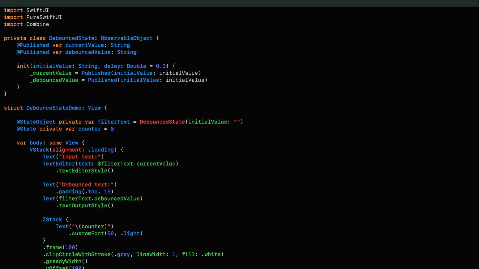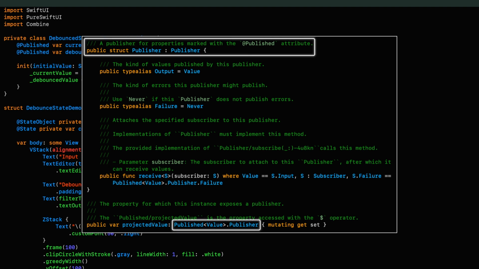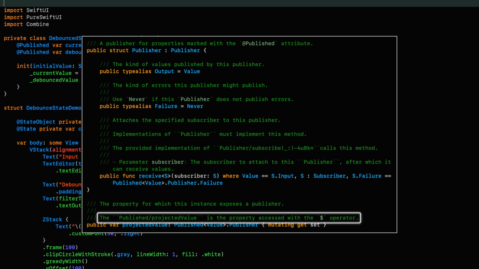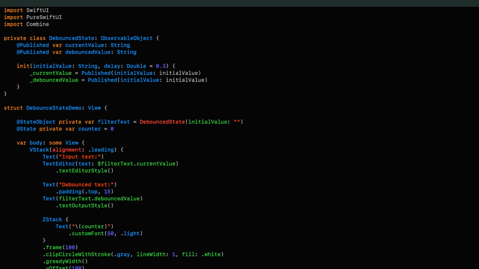As we know, published is a property wrapper, and one thing that property wrappers can provide is access to something called the projected value, which can be anything. In the case of the published property wrapper, the projected value is in fact the Combine publisher itself. How do I know that? It's in the documentation. As you can see, the projected value is of type publisher, and it clearly states that this exposes the publisher for the property marked with the published attribute. It even helpfully tells you that it is accessed with the $ prefix version of that property. It's wonderful to get an API that's so thoroughly and thoughtfully commented, so take advantage of it.